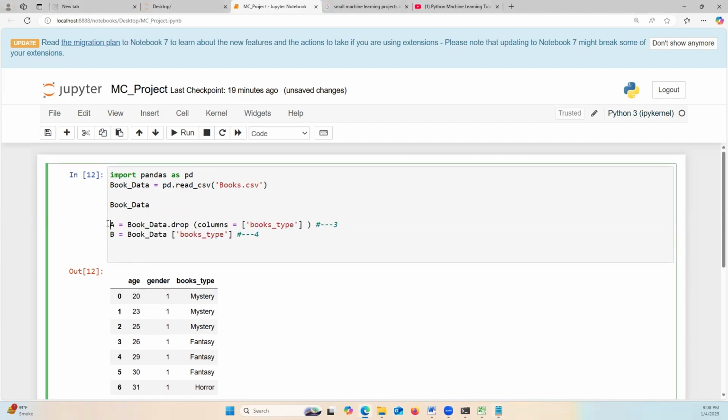So here I just take the A and B. In the A data frame, we will drop one of the columns that we have in the books data. So in the books data frame, we have three columns, and here we are just dropping one column out of it. That is book type. Okay, so this is my output. So I'll just drop it so that it becomes my input. And in the second data frame, that is B, I will just keep the output over here. Okay, so this is the prerequisite in order to train our model. Okay, so this is now done.